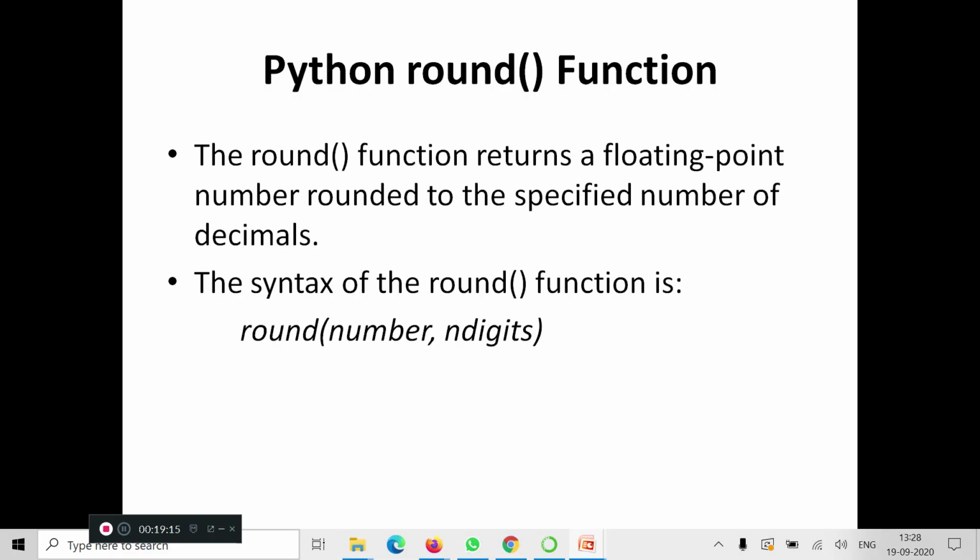The round function. So we'll get into round. The Python round function rounds off the digits of a number and returns the floating point number. The syntax of the round function is round(number, ndigits). Round takes two parameters: number, the number to be rounded, and ndigits, optional, the number of digits up to which the given number is rounded, defaulting to 0. If ndigits is not provided, round returns the nearest integer to the given number. If ndigits is given, round returns the number rounded off to ndigits.